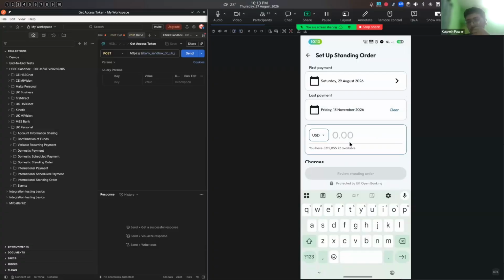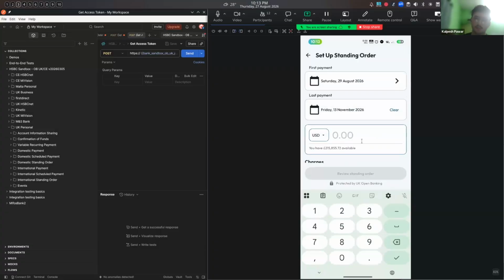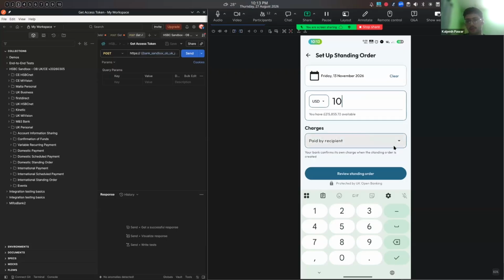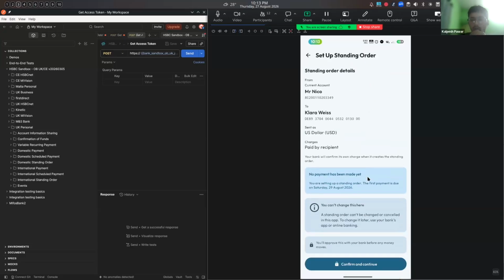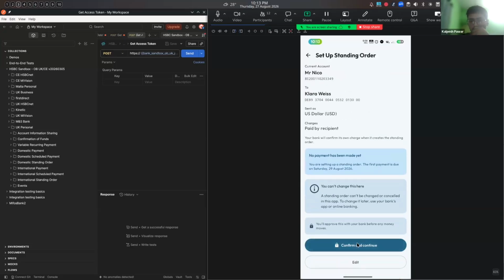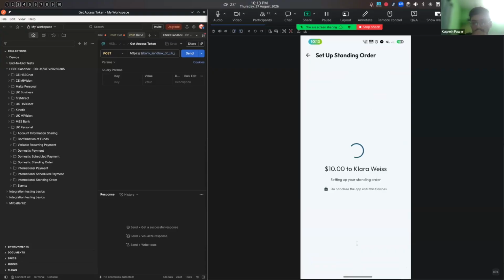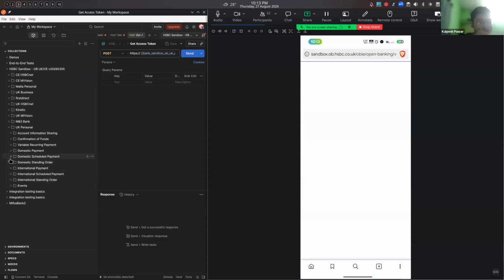Now the sandbox does not give us the current conversion rate. We can, in the transaction, using the transaction API, when we fetch the transaction, we will see that for 10 US dollar, the equivalent amount in pound will be deducted. So then we can get the conversion rate, but the sandbox itself doesn't give us that. This was international standing order, I believe.